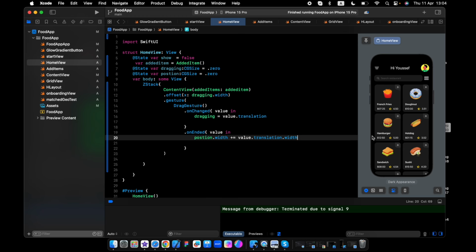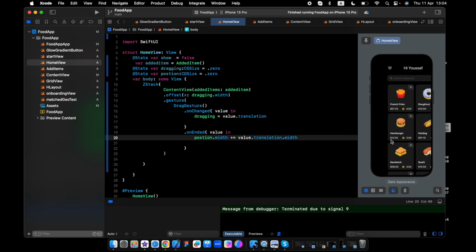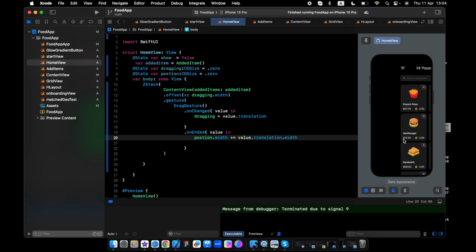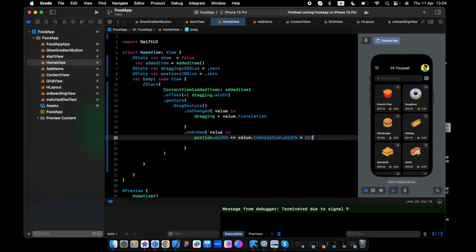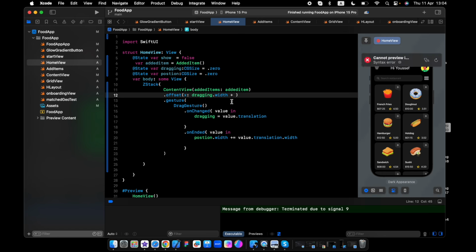So what's that mean? Now we're dragging to the right by 200. The value transition is 200. For example, let's say 200. We will add this 200 to the position. This means the position now is 200. And I will add this 200 to the offset.